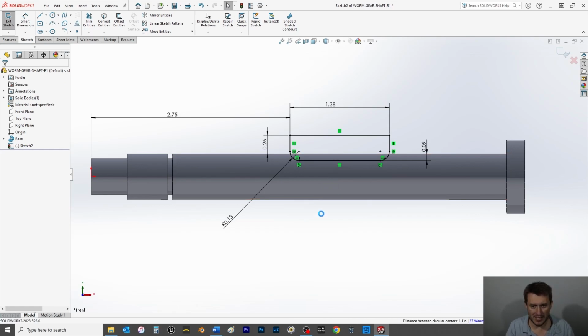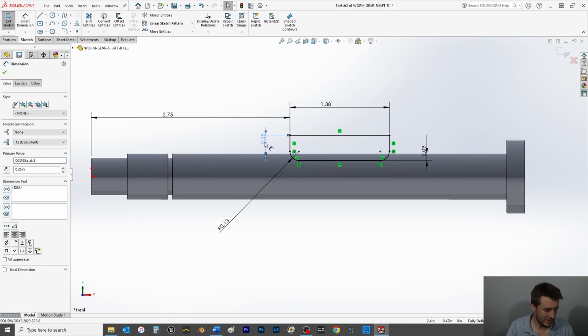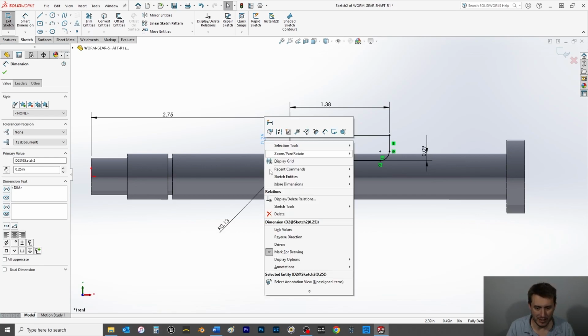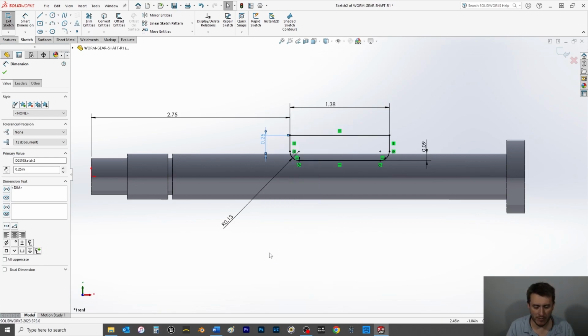Hit Control S, and now we're going to make sure that this dimension here, we'll select it, and then we're going to right click and then unselect Mark for Drawing. That way it does not show up as the dimension in the drawing, as it is not necessary. Then from here we're going to go to section 7.3 at the top of page 235.